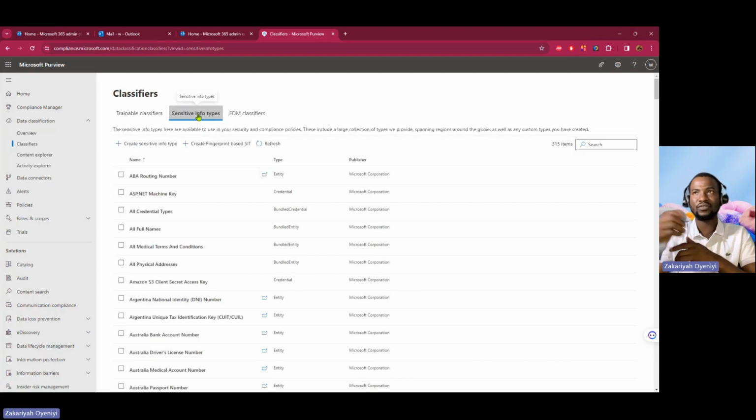We also talked about sensitive info types, where we looked at sensitive information types. We have over 300 sensitive info types for different countries, Argentina, the US, where we talked about SSN numbers and credit card numbers. We also did a test with credit card details on Notepad, and it was able to detect it. So that was a quick summary of what we discussed in our last session.